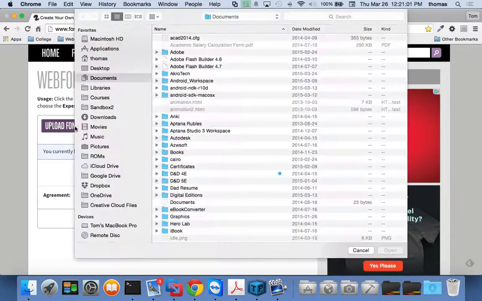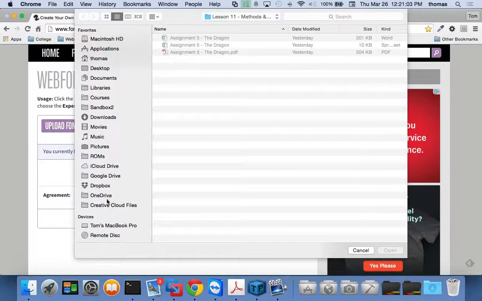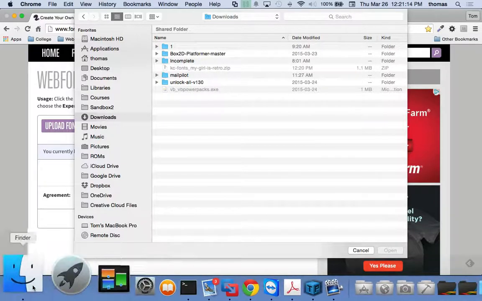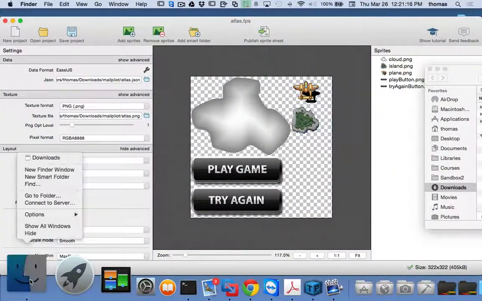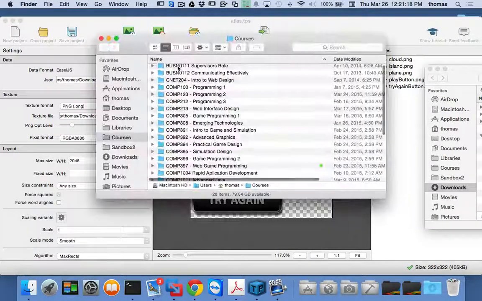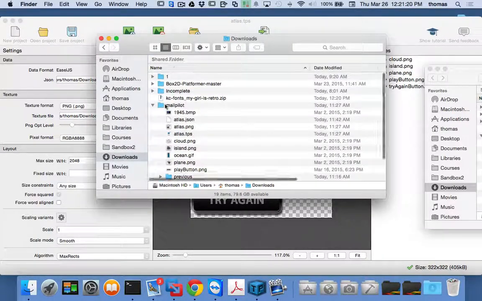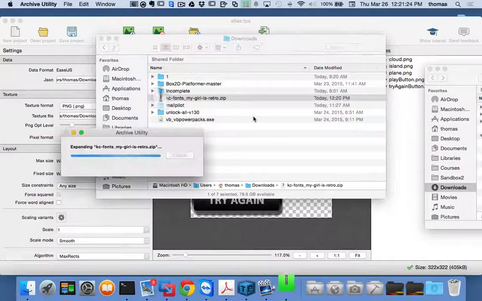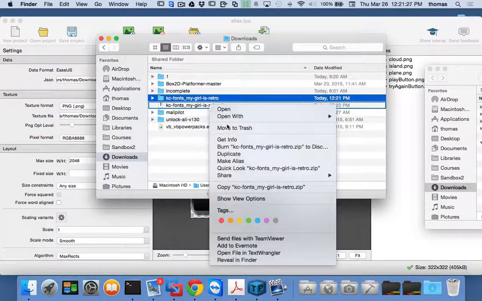So I'm going to upload my font. I just downloaded this thing called My Girl is Retro, and I like it. Let's go to where I downloaded it, which is right here. I've got to unzip it first. Let me open another Finder window for a second and go into my downloads, where it says My Girl is Retro. That's what it's called.